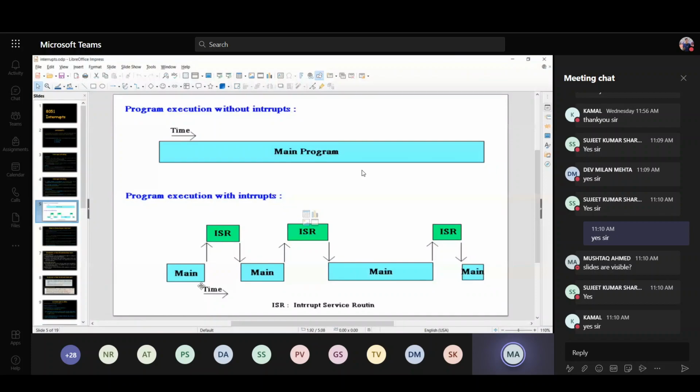After saving the program counter and the program status word or flag register, the CPU goes to the interrupt service routine. The CPU checks which interrupt service routine is asked for, goes to that routine, and performs the task related to that interrupt. After performing the task, the last instruction in the interrupt service routine is return. As soon as the return statement is executed, the CPU comes back to the main program. Before executing the main program, what does it do?